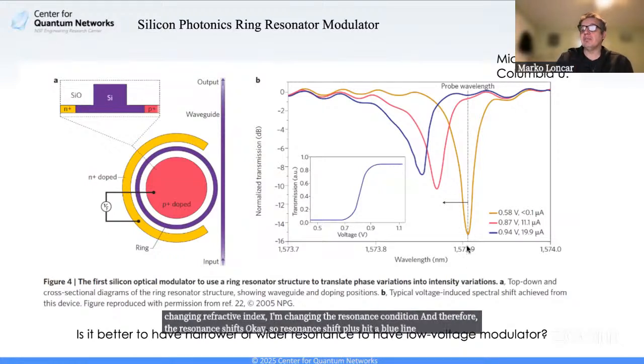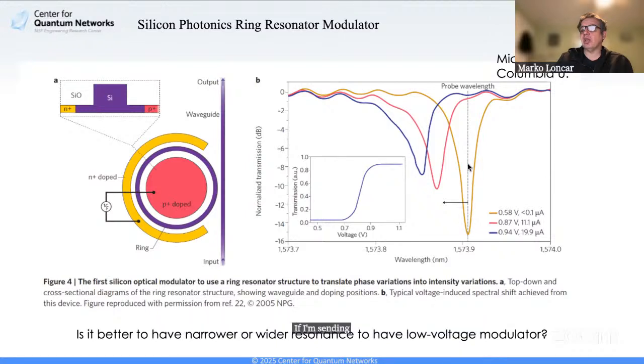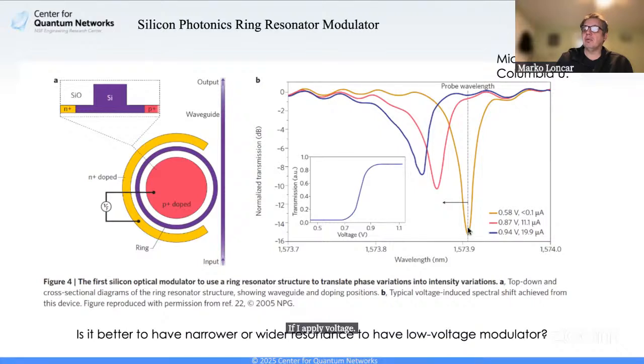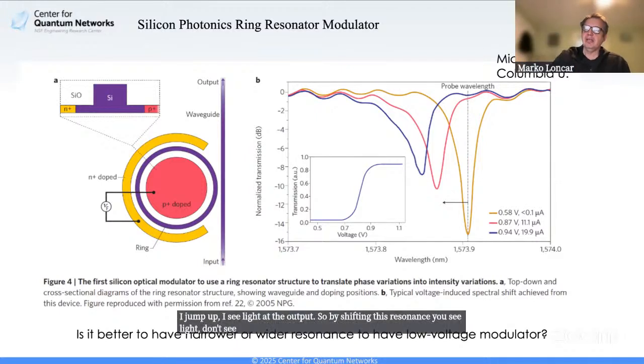Now, if I'm sending in a laser parked at this dashed line, the probe wavelength, and I'm on resonance without voltage, I see no light at the output. If I apply voltage, the gold line goes to the blue line, I jump up, and I see light at the output. So by shifting this resonance, you see light, don't see light. These devices can be extremely compact and dense compared to Mach-Zehnder modulators, but have several important drawbacks. But this has been a very versatile platform.